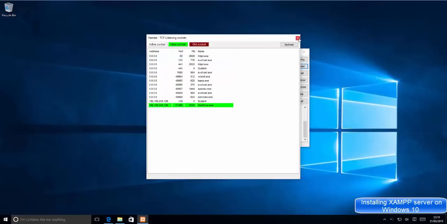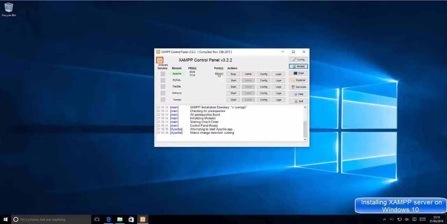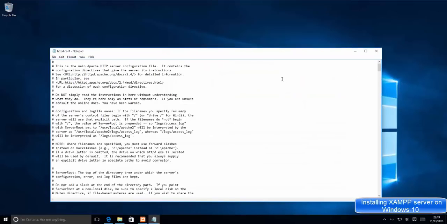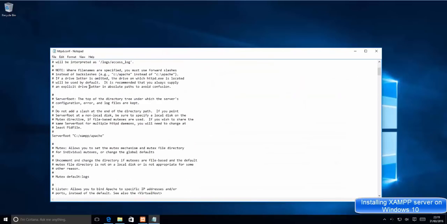Now in order to change this port, for example, I want to change this port from port 80 to port 8080 or something else, what I can do is I can just click this config button here, and it's going to show me some options for conf file and the other files. I want to choose this first option, which is httpd.conf. So just click the first option, and it's going to show you this kind of a text file.